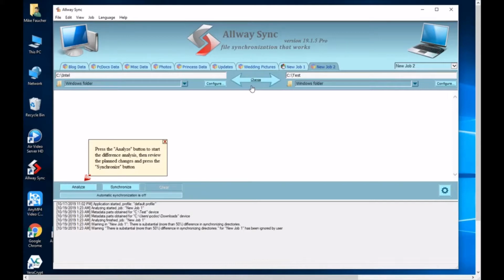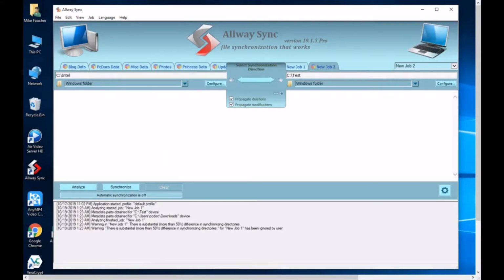So if you delete in one section, it's going to delete in the others, and that's something you need to be aware of. If you want to change that, you can change that by just clicking change and picking the direction that you want to go. So for example, I might want to just go from this direction. And if I do that, you see the arrow changes. So it's only going to move data from this side, from the test folder to the Intel folder. If I want to go the other direction, I simply click on the other arrow. It will reverse the direction. So it will take it from the Intel side down to the test side. If I want to go back to bidirectional, I just go back to the bidirectional tab.